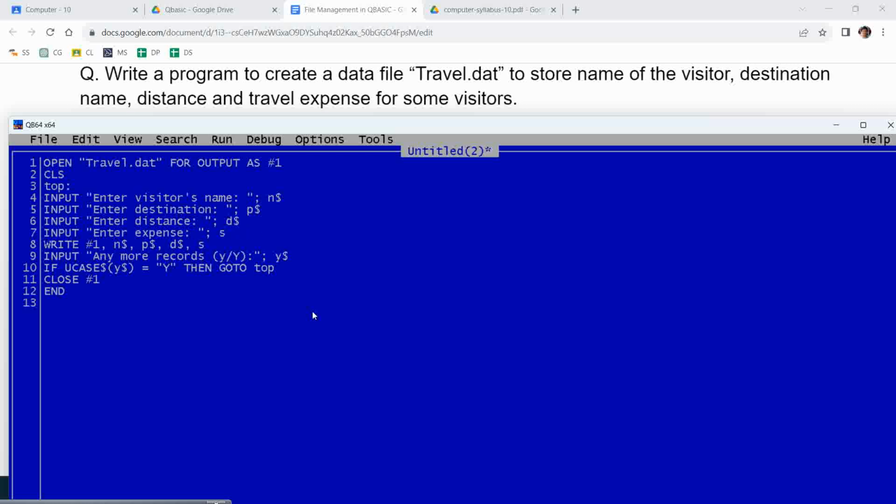We have two types of variable. One is a string variable and another is a numerical variable. QBASIC supports both. So what is name? It is a string, isn't it? It is text. So name is N$. Destination is also a name: Pokhara, Butwal, Kathmandu. So D$.